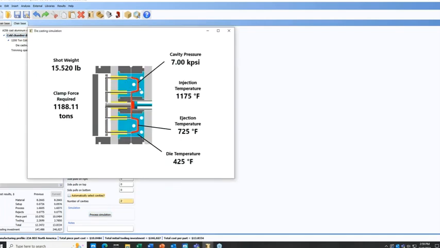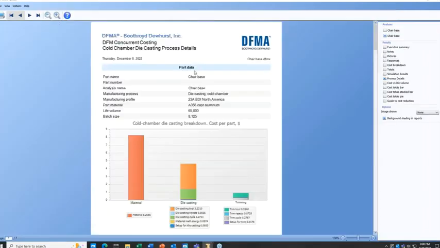Suppose you change to a 2-cavity tool, then you'll see a picture with multiple cavities in it, and the numbers have been updated: the shot weight and clamp force requirements have changed. And in addition to that process simulation, there's also a new process details report that we're including.